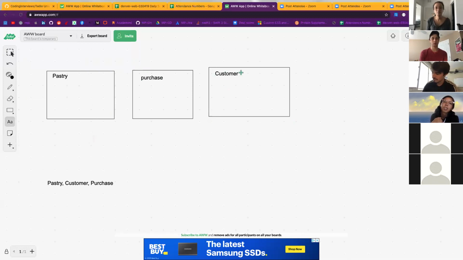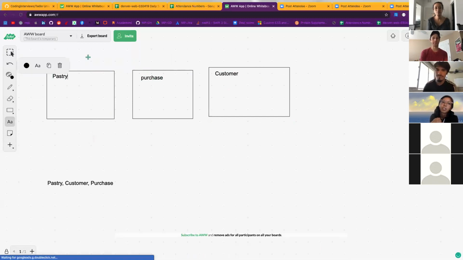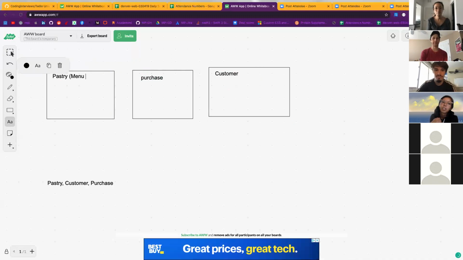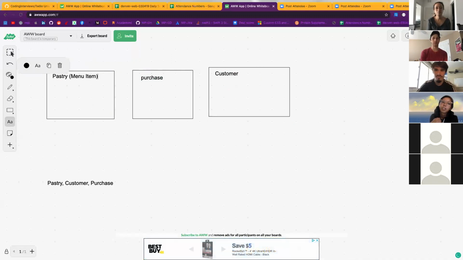So a specific customer can have many pastries by having many purchases. So I could purchase an eclair, I could purchase a donut. How about we consider this a menu item? Pastry like a menu item. That way we don't get it confused with, does a donut here represent a specific donut? No, it actually represents an item on the menu. Does that make a little bit more sense there?